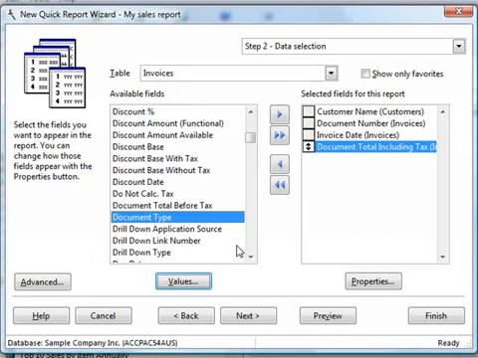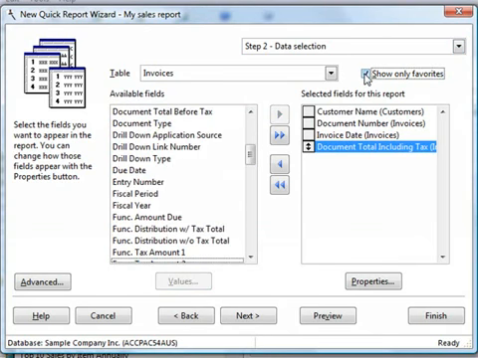Also, you might decide that you don't want to show all the tables and fields in Accpac. If your database doesn't use all of the data that's available, you can click on the Show Only Favorites button here, and that will then reduce the number of tables and fields that are visible to only those that contain meaningful data.